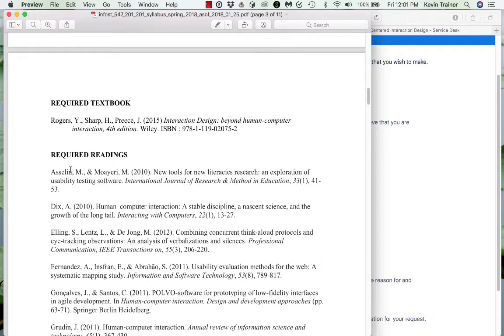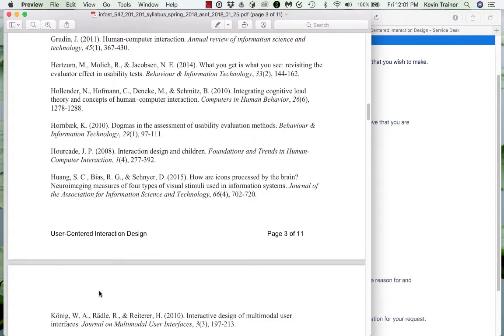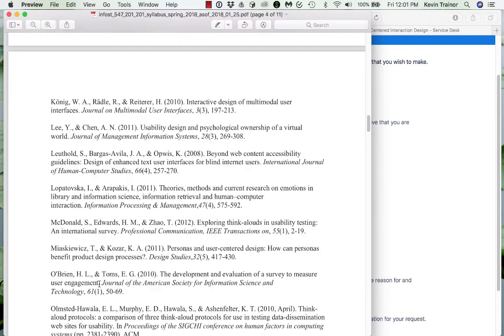But I've organized these in alphabetical order by lead author. Okay? And it's really the same stuff that was in the last version of the syllabus.